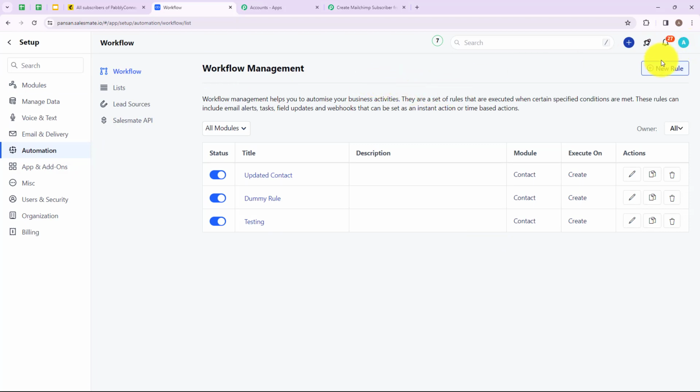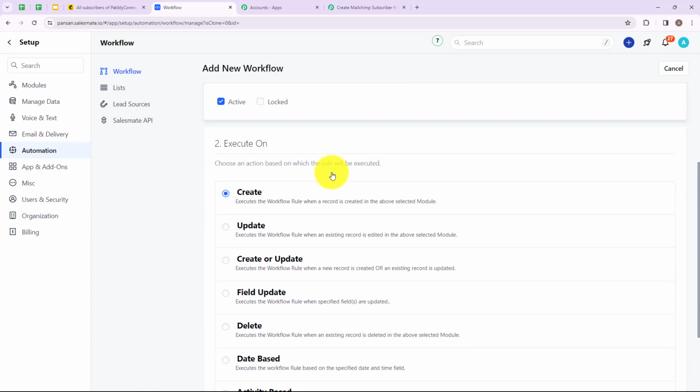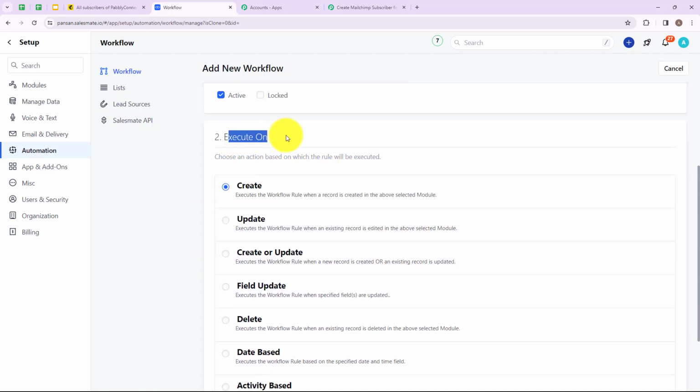And here in workflow management, I'm going to click on add new rule. And now we are going to add a new workflow and we have to enter all these details over here. So I'm giving my rule name as dummy. I do not want to give any description over here, so I'm leaving it empty. After that, I'm going to click on next. And now the step 2 says execute on.